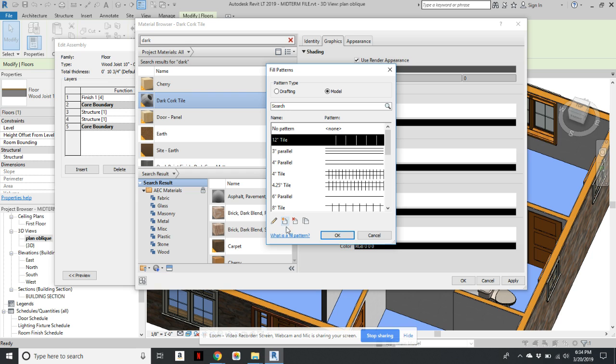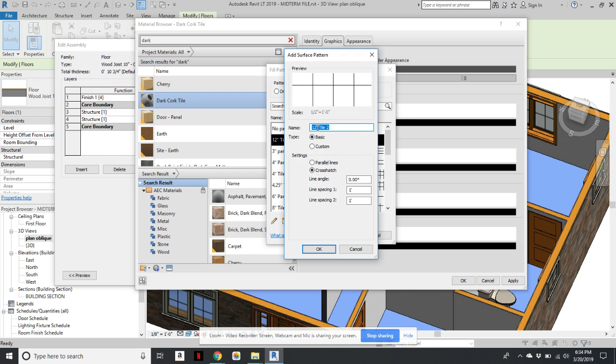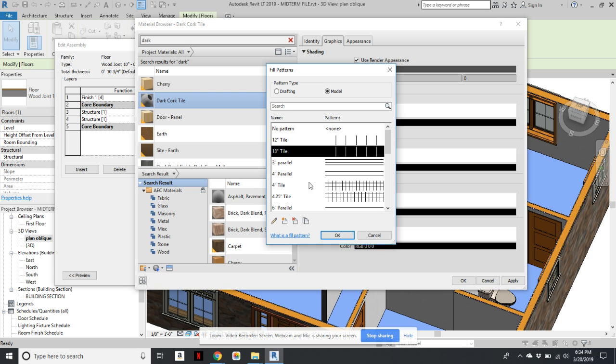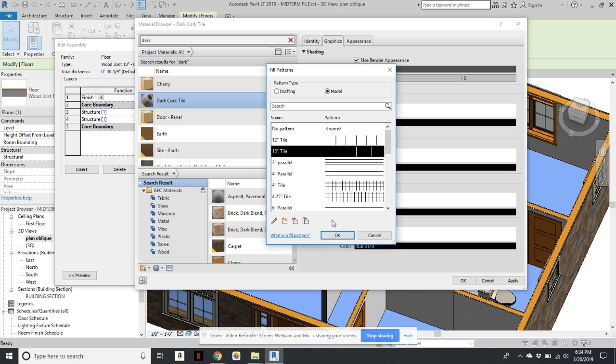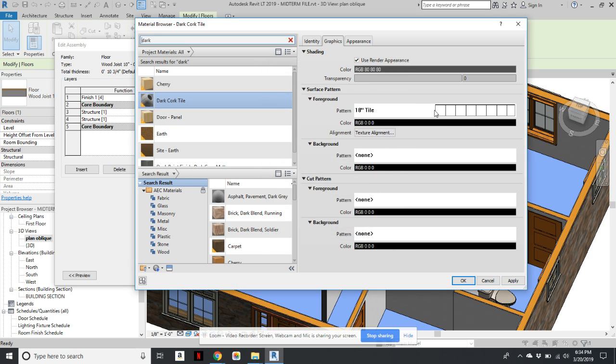So I'm going to select that tile, and I'm going to duplicate it and change the name of it to 18-inch tile instead, and then change the line spacing to 18 inches. Whoops. I hit enter too quickly, and 18 inches. So now I have an 18-inch tile. And that pattern is going to show up for that particular cork tile.